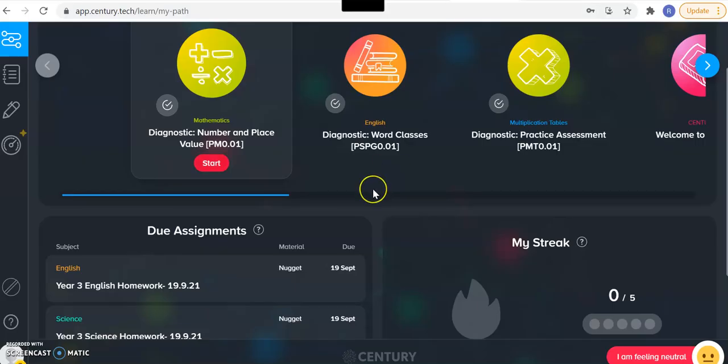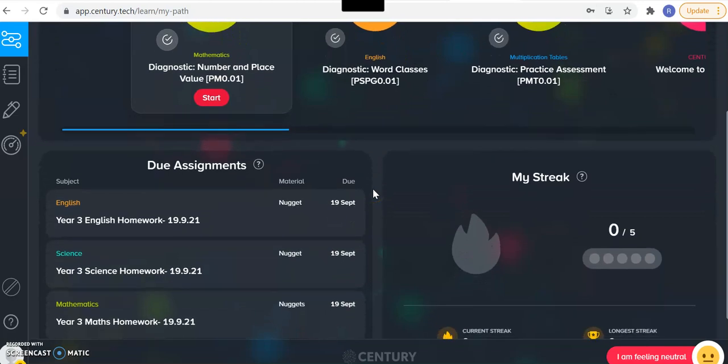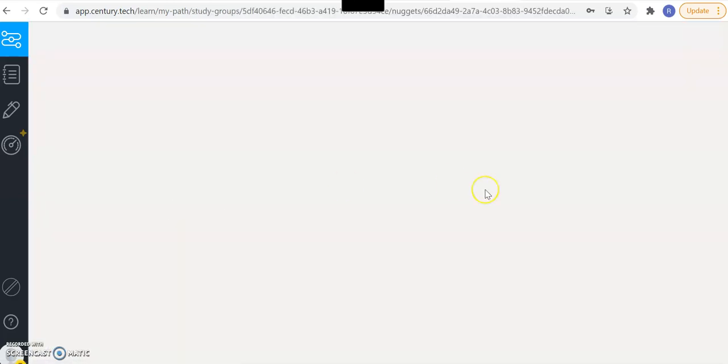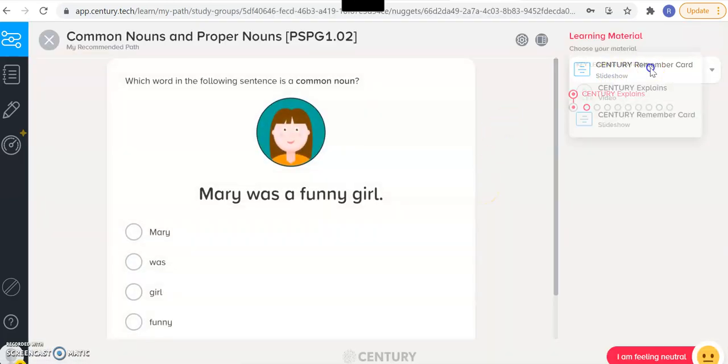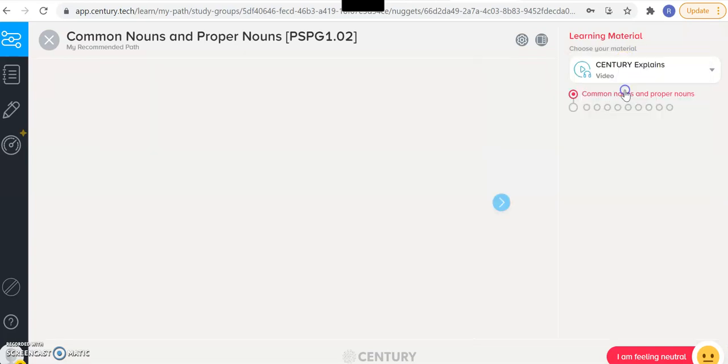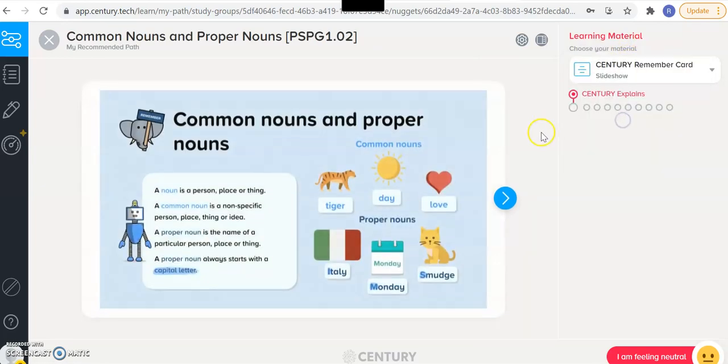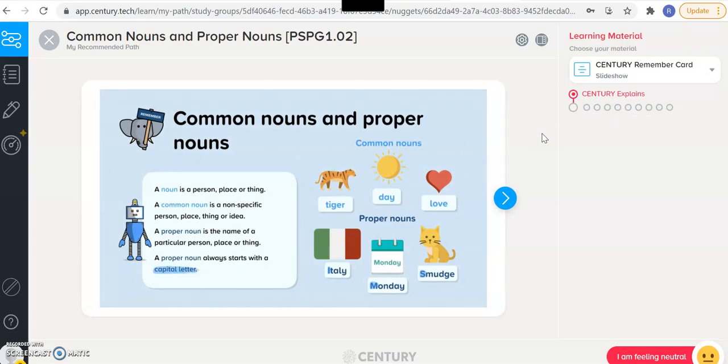If I just click on the top tab here, I have logged into Sentry as one of our students, and on your My Path tab you can see below these are the due assignments. So you've got English, science, and maths. If I click on one, this is what the home learning will look like, and you've got a couple of options here for learning material. So if you're a very visual learner, you can watch a slideshow. If you're more of a verbal learner, you can read the slide on the screen, and as you click next, you will then be asked questions based on the learning materials. Okay, and that's the same for English, maths, and science.